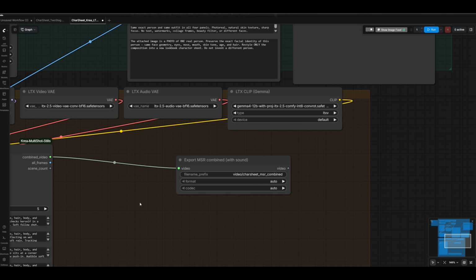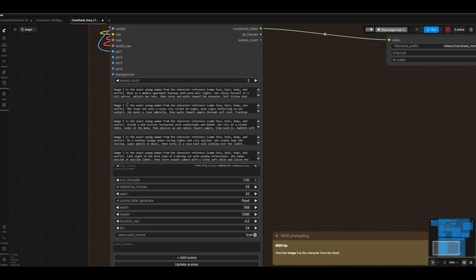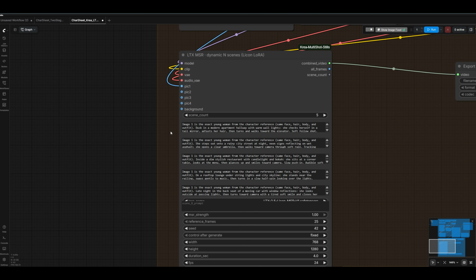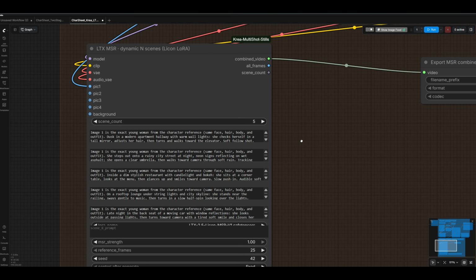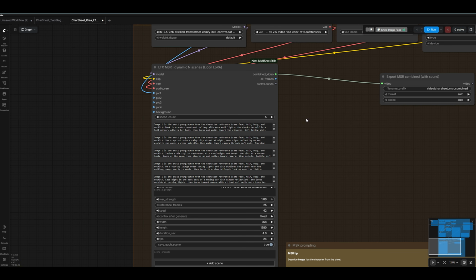In the center is the main node. LTX MSR, multi-scene. This is where the magic happens. First, the character sheet from stage 1 connects here as pick 1. In MSR language, that sheet is image 1, the identity lock, so every scene knows exactly who the character is. Same face, same hair, same outfit. Next, set scene count, how many clips you want. In this workflow, we use 5.